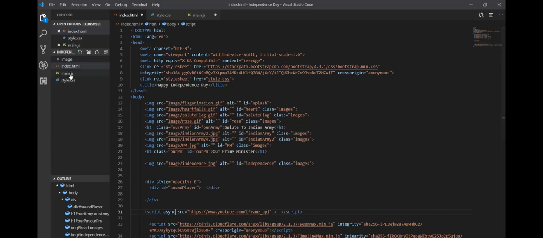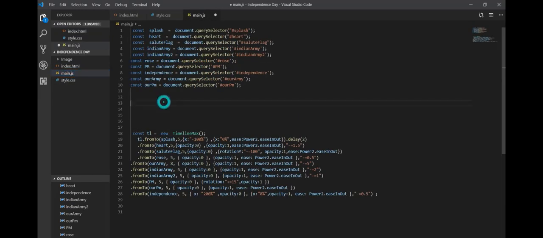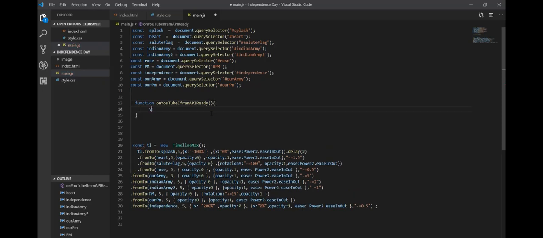Now move to our main.js file and write a function for this. I'm giving it the name of onYouTubeIframeAPIReady. When our screen is ready, then this function will be called automatically.